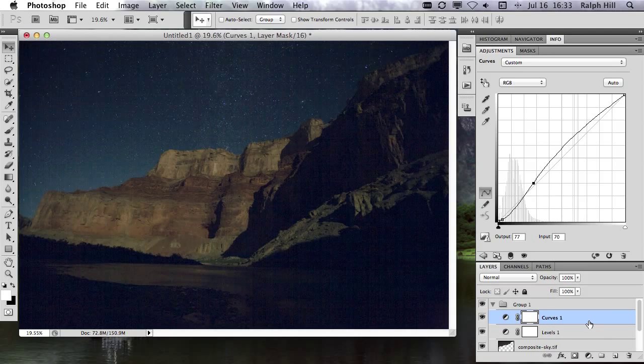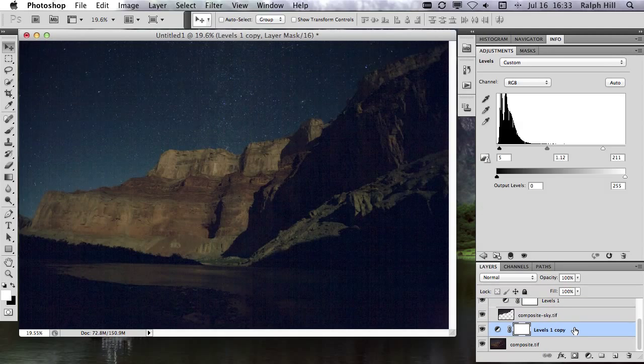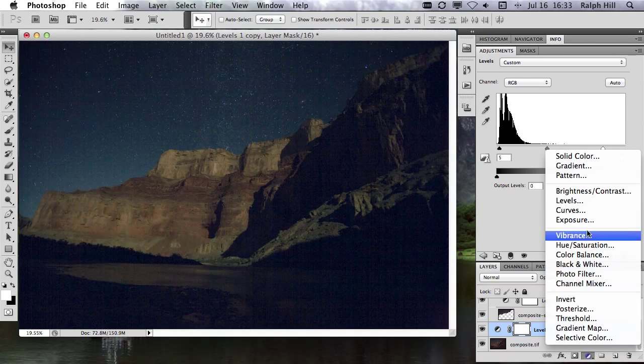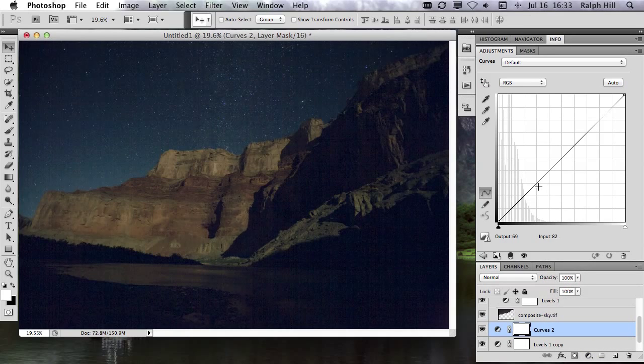And then let's go down to the ground and we'll throw a curve on that. I'm just going to brighten up the brighter parts of that. Basically make it a little more contrasted because it really doesn't have anything up in the really bright range. Okay, so that's the general idea.